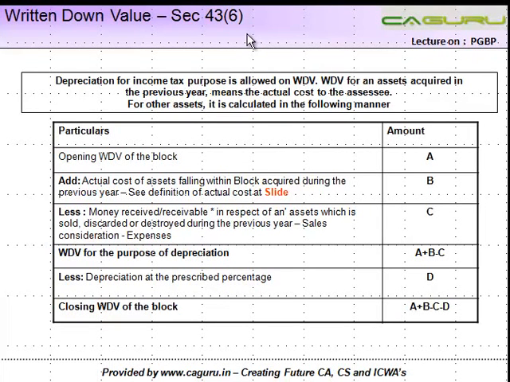Written down value, section 43, subsection 6. Now, even before I get into this explanation and I read all this, let me just first explain to you what a written down value means.